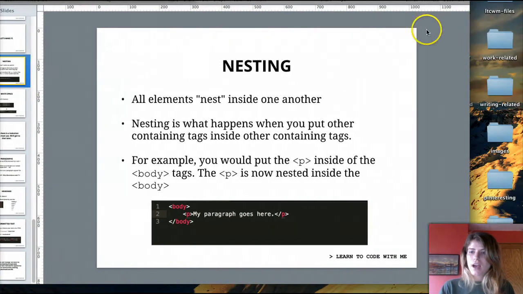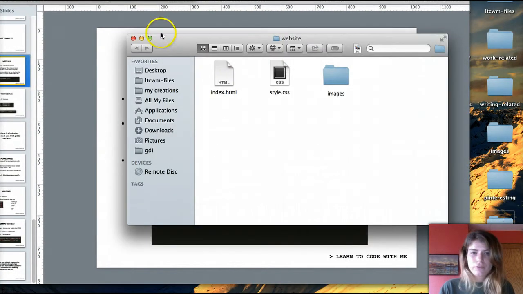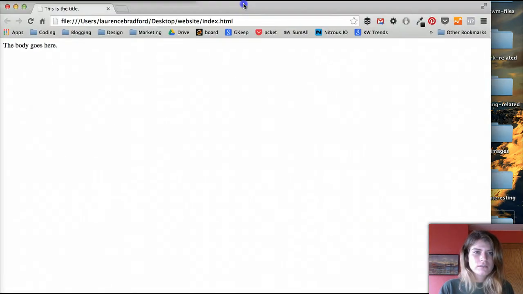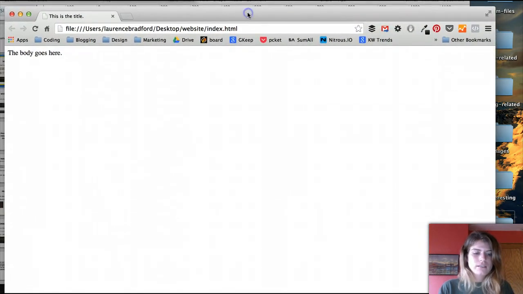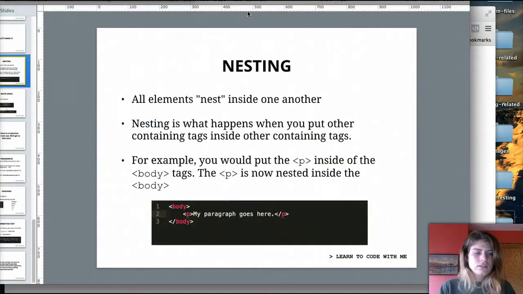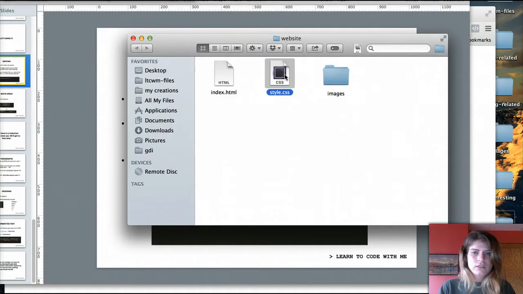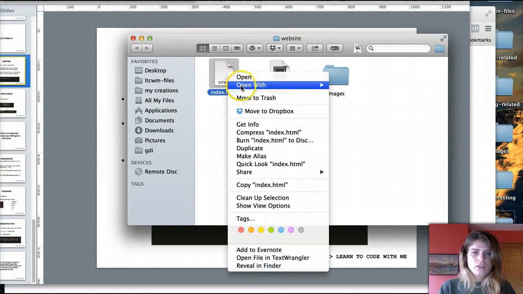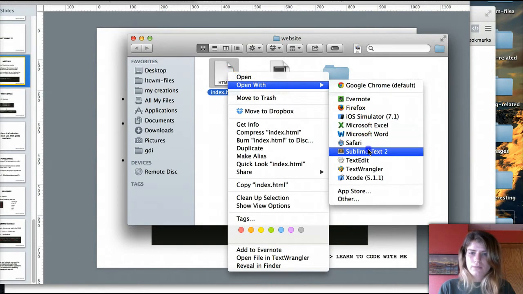Okay, last time we left off, remember this is the folder we were in. Let's open this in the browser. Okay, that's in the browser. Open. Now let's open with Sublime Text 2.